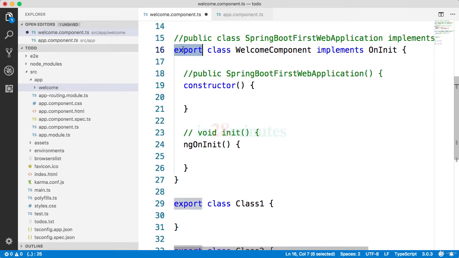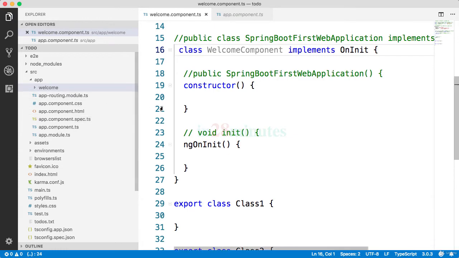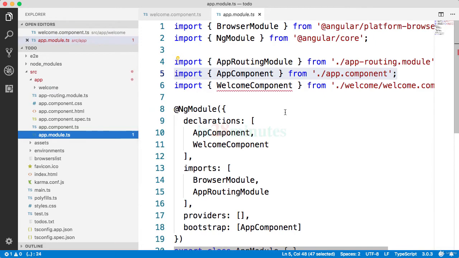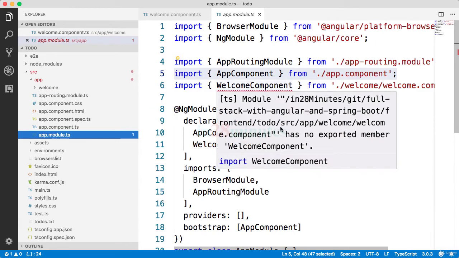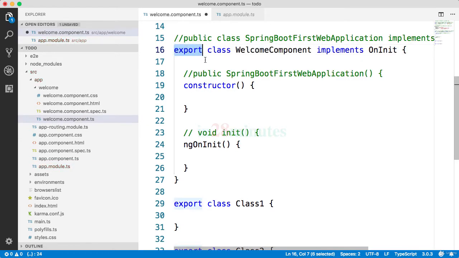Export here indicates that I would want to use this class outside the boundary of this particular module, outside the boundary of this particular file. So if I do a Control X, I'm removing the export and saving it, you would see that we would have a few compilation errors. If I open up the app.module.ts, what you would see is a compilation error. It says I cannot use welcome component. That's because this is not exported. So if you want to use a class outside the boundary of its module, you would need to export it.